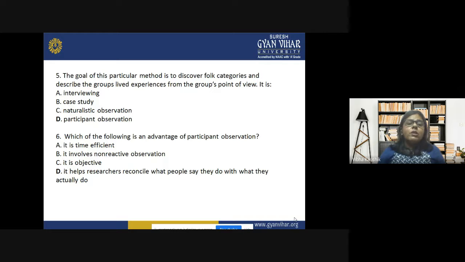Now, the fifth one: the goal of this particular method is to discover categories and describe the group's lived experiences from the group point of view. The options are A, interviewing; B, case study; C, naturalistic observation; or D, participant observation. So, students, these are the particular choices, and now you have to select the correct answer, and the correct one will be option D, that is participant observation.